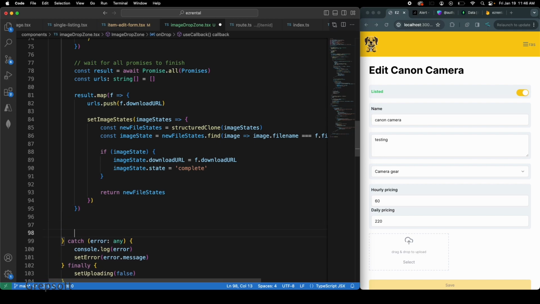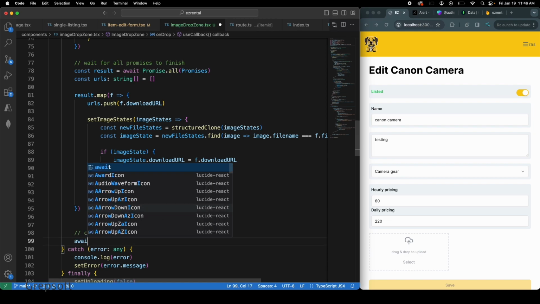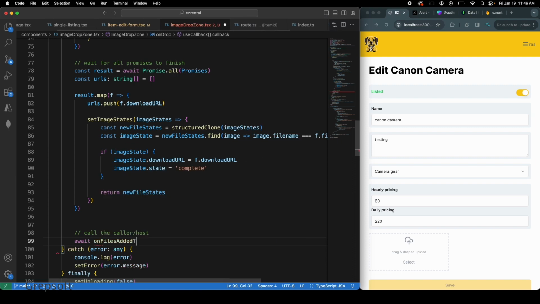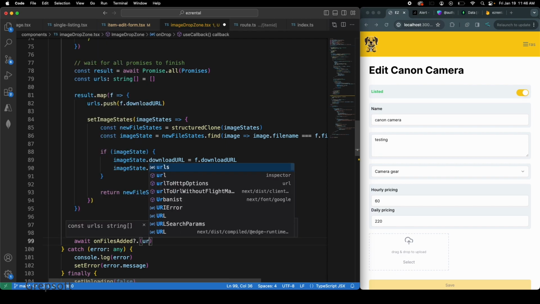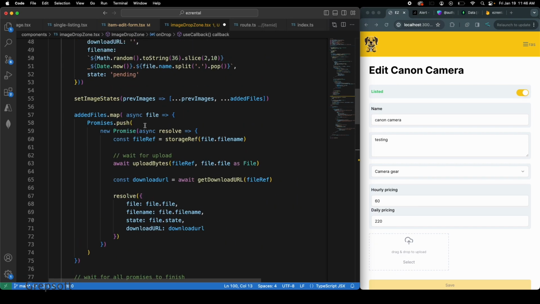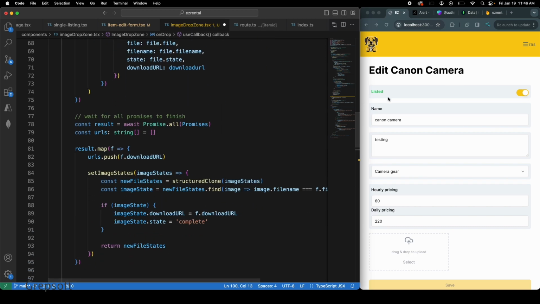And finally, call the caller or whoever hosts. Then we're gonna do await on files added dot call it on the URLs, because that's what the end result will be, right? So if I have this item, I know which item it is. I just need to get the URLs of the files.